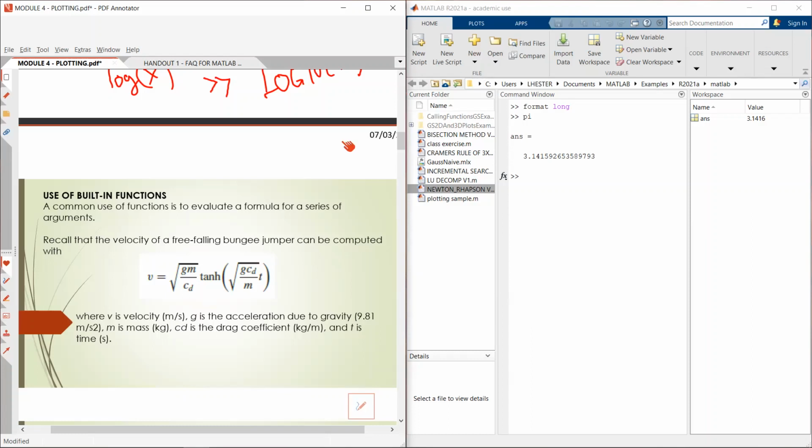Anyone may questions? Na-open na yung mic. Okay. Multiplied by the hyperbolic tangent of the square root of the acceleration due to gravity multiplied by the drag coefficient over m, with respect to time. So ipa-plot lang natin ito. Ito lang muna yung working equation natin, working function natin.